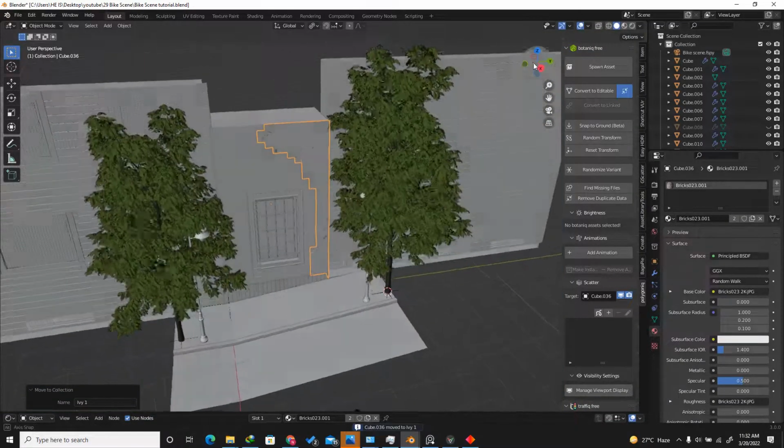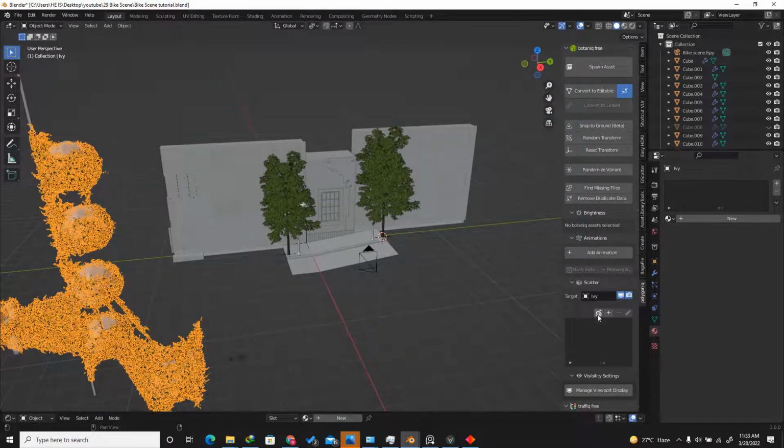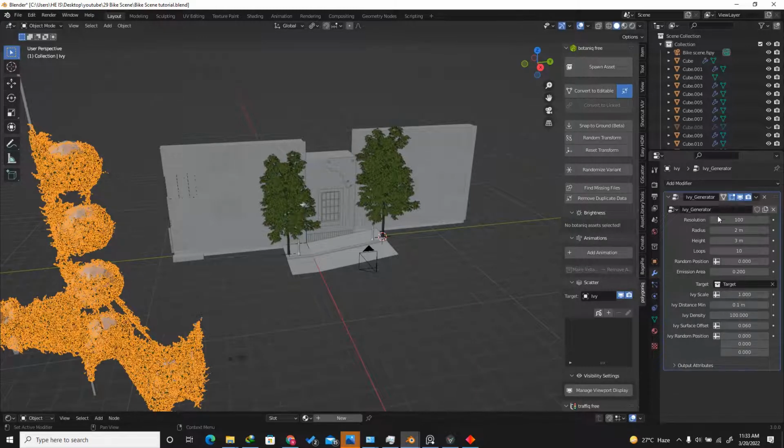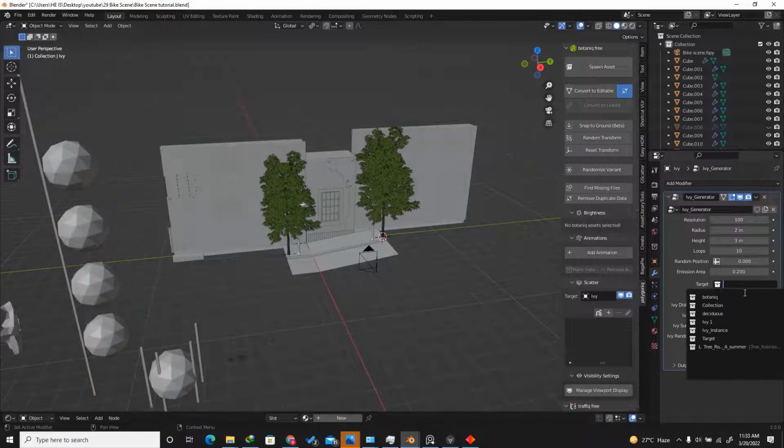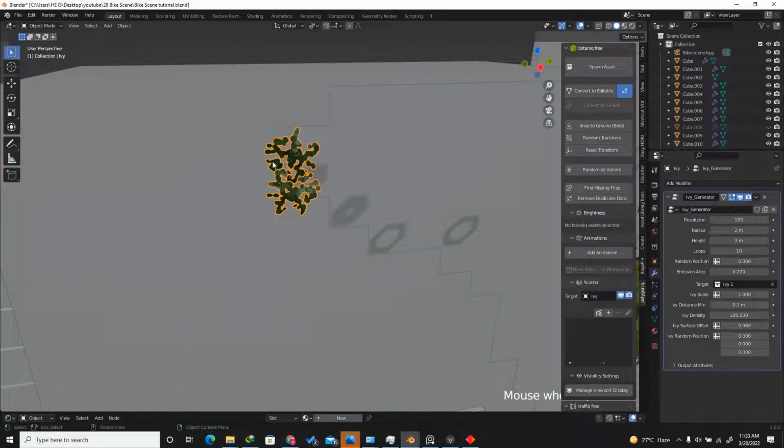And after this, what I'm going to do is let me select this IV. And in the modifier properties, we can see this geometry nodes. And in the target, as you can see, it's using a collection. So I'm going to disable this one. And I'm going to change this one to the IV that we have created earlier. When I do that, as you can see, now it's being placed right here.